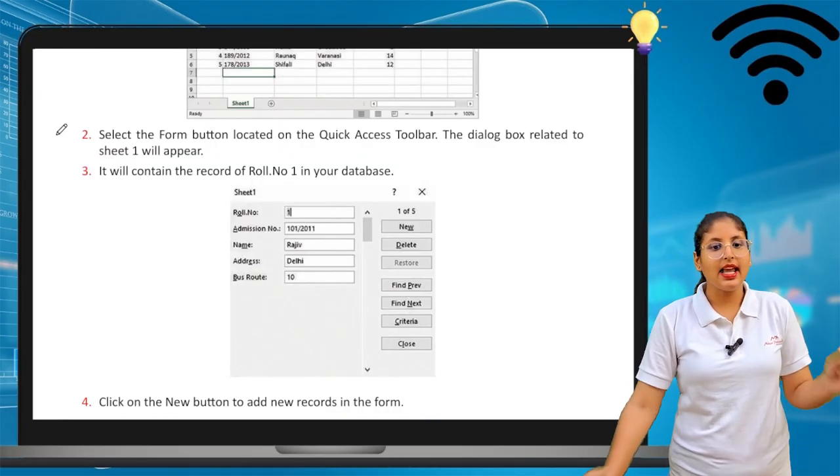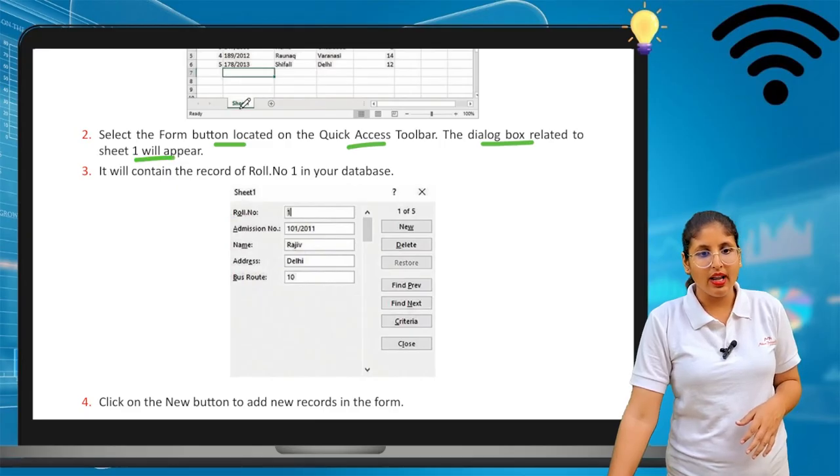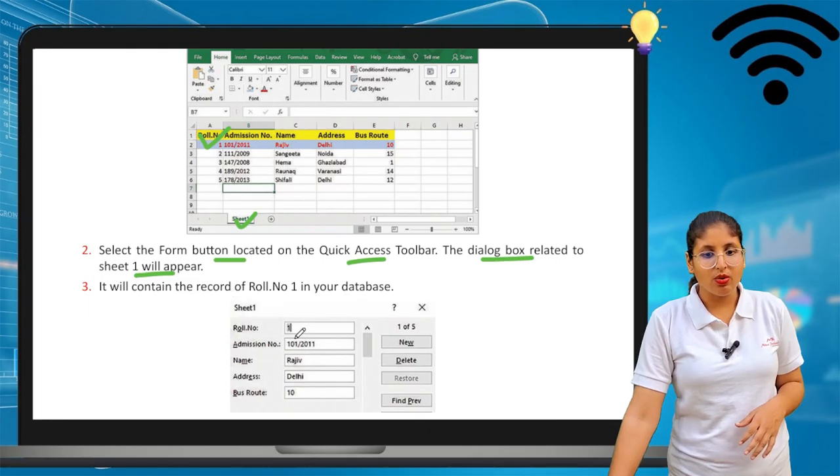Second step is to select the form button located in the quick access bar. Now you're getting the form button. The dialog box related to Sheet 1 appears. See, Sheet 1 appears like this. Okay, so it contains the roll number. See, can you see this sheet box is open?